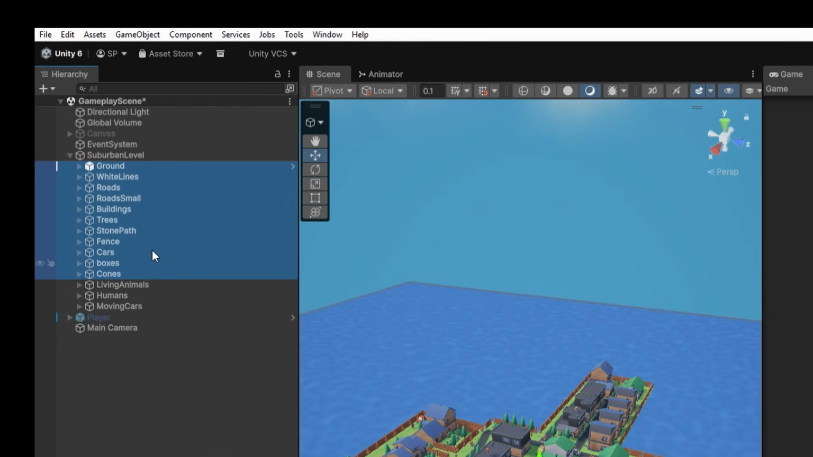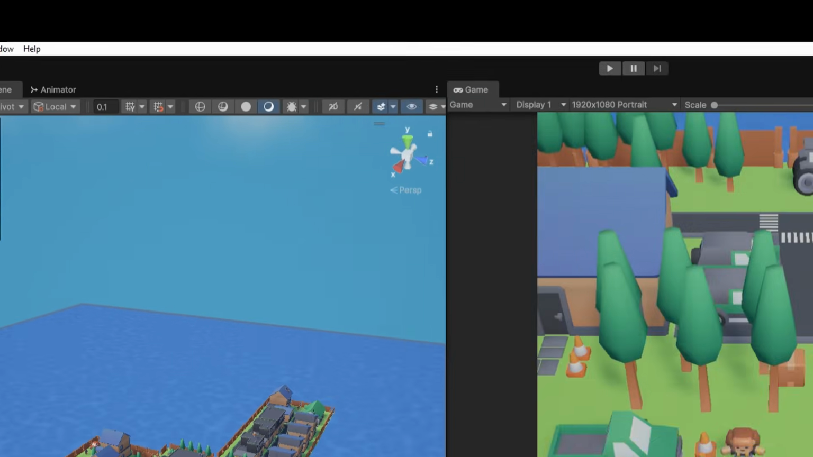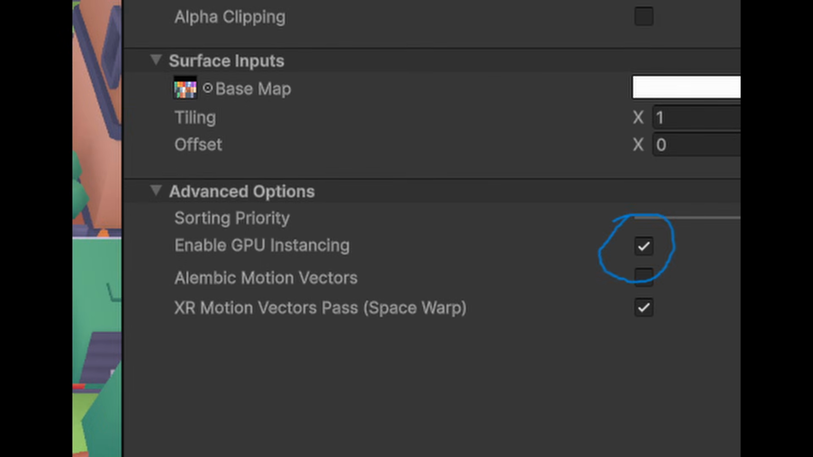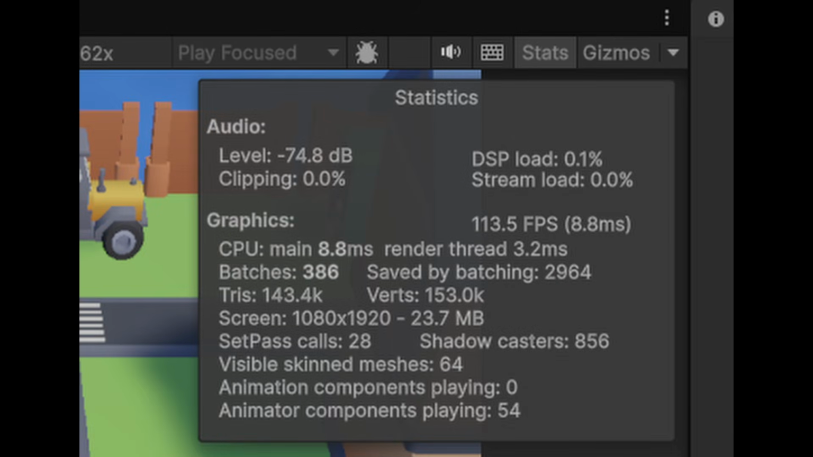First, mark every object that will never move or animate as static. Then enable GPU instancing on all compatible materials. After doing just these two things, our batch count dropped to around 386. This happens because Unity creates a single shared mesh of all static objects.